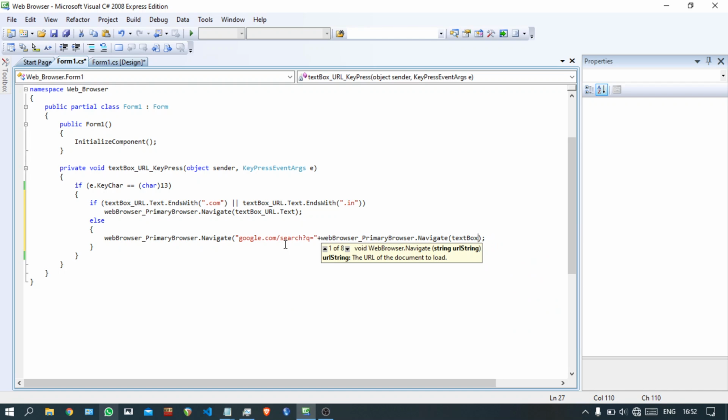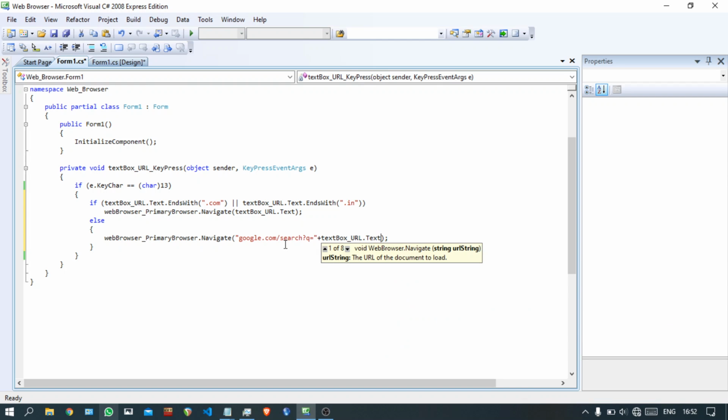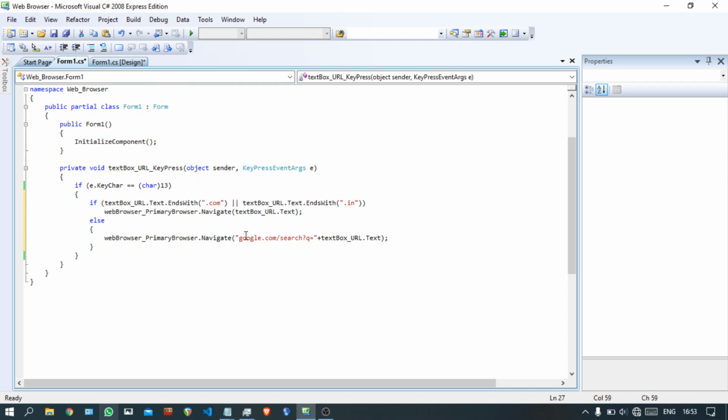No, what did I just do? Plus we just go text box URL dot text. So if we are not actually ending this thing with a .com or with a .in, we just do a Google search. So if we just insert something like Maggiethegsd, now it is going to search in Google for Maggiethegsd.